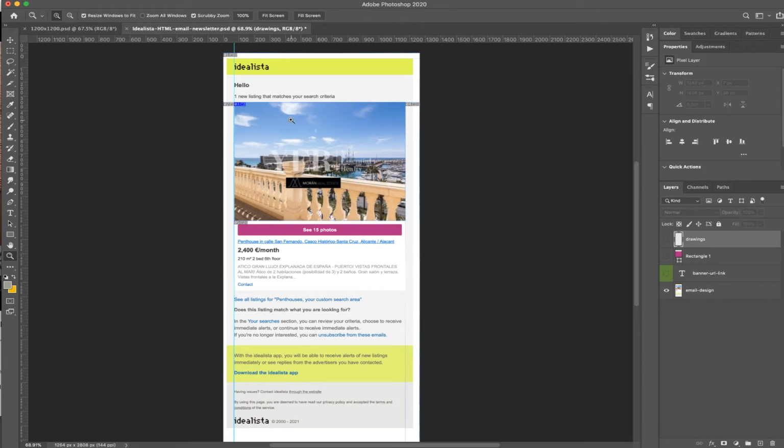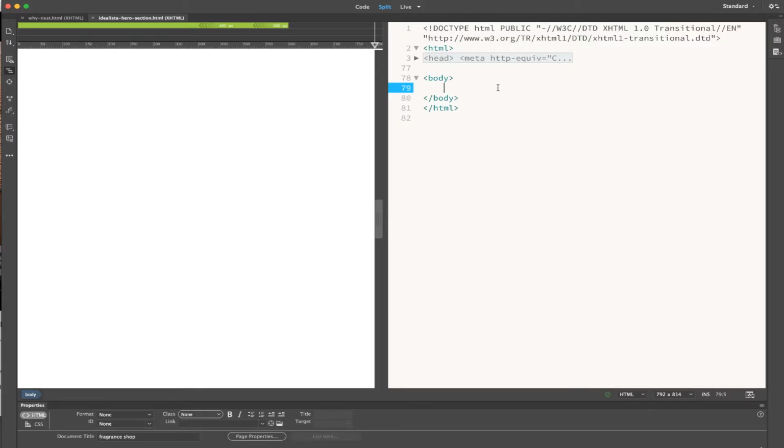So let's not have fear here. Like, ooh, we're gonna start building it. Yeah, let's just get into it. So go into Dreamweaver. It's gonna be a blank slate.